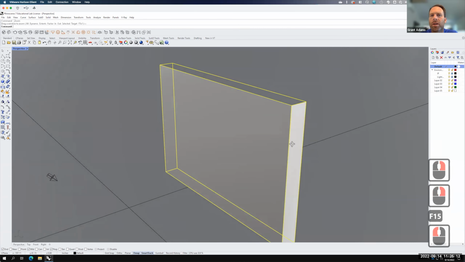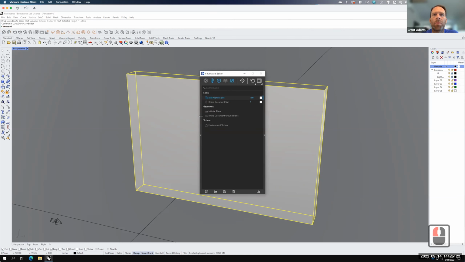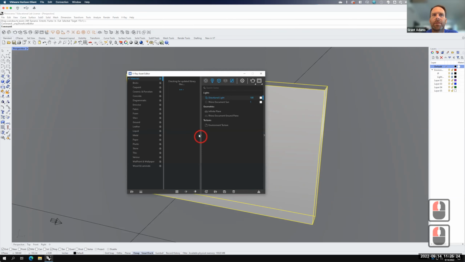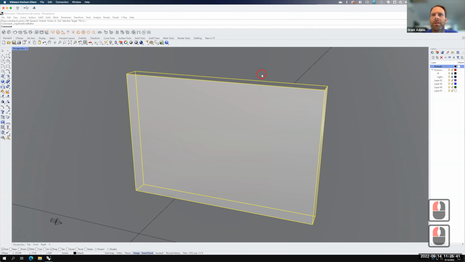There we go. My screen had frozen there. And then let's go ahead and apply a material to it. So we're going to open up our V-Ray asset editor. There it is. And I'll open the drawer to the left, which is going to show me all of my default materials. And I'm going to pick a material that has a major pattern to it. Bricks is a great one to start with. So let's use this red brick material. And I'm going to apply this material directly to my selection. So it's directly on this object.